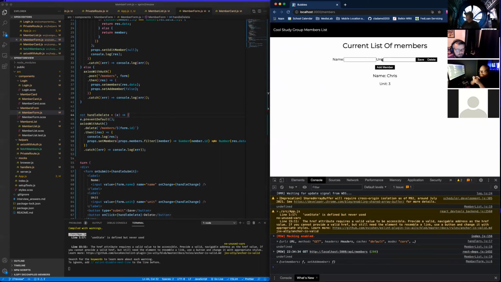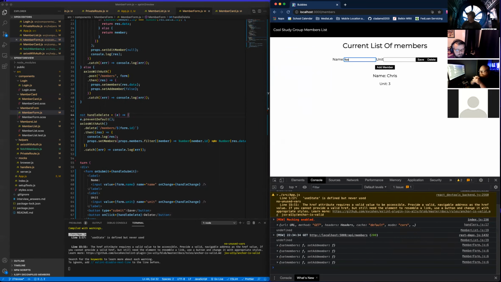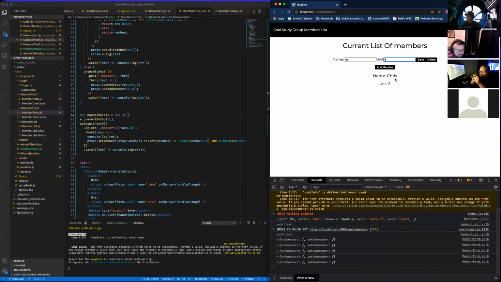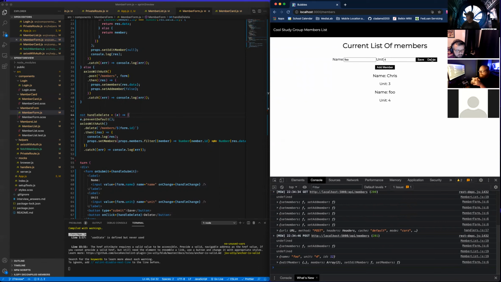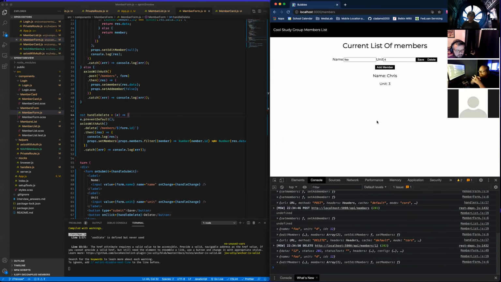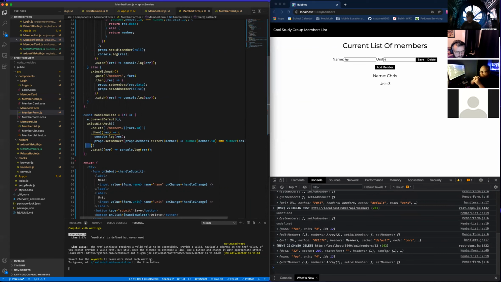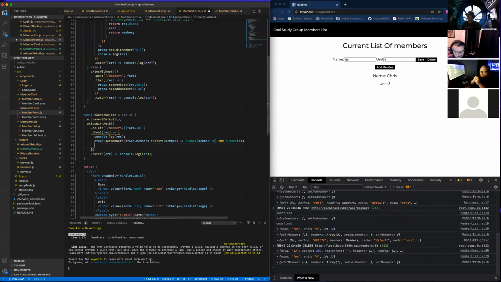Let's try it here. Then we'll fix our UI a little bit. Foo, unit 4, we'll save him. All right, we got him. We want to remove him. Delete. He's gone. Couple little things we got to check. We want our form to go back away. So we're going to make a couple of little changes here, nothing crazy. We want to props.setEditMember. We want to set edit member back to null.